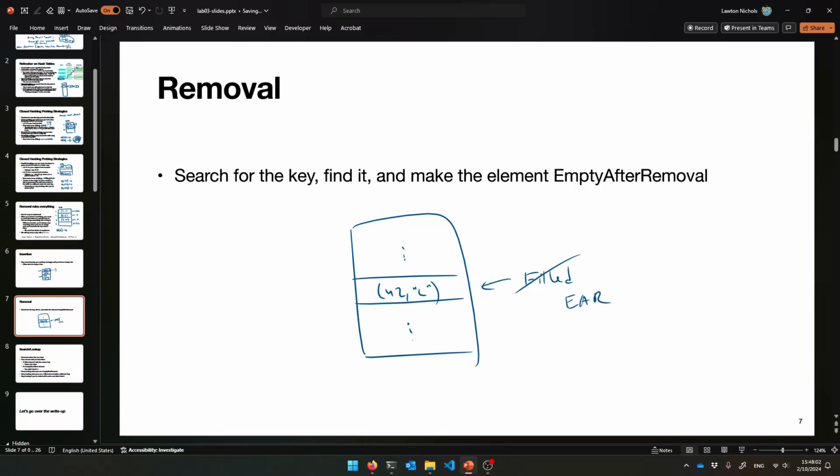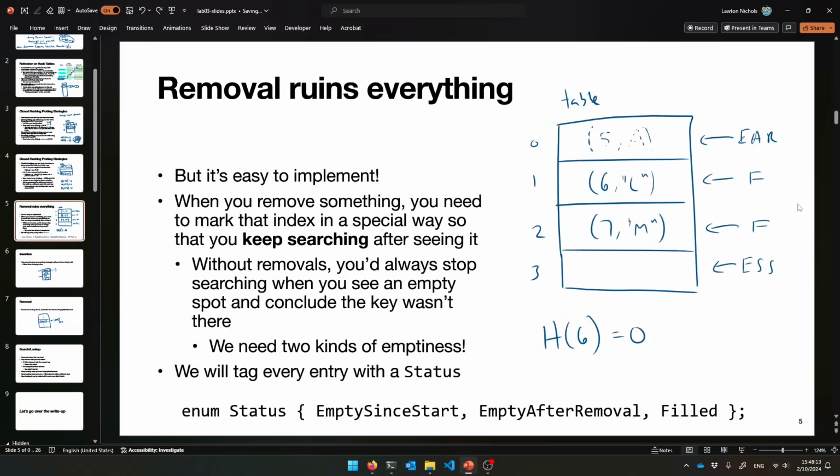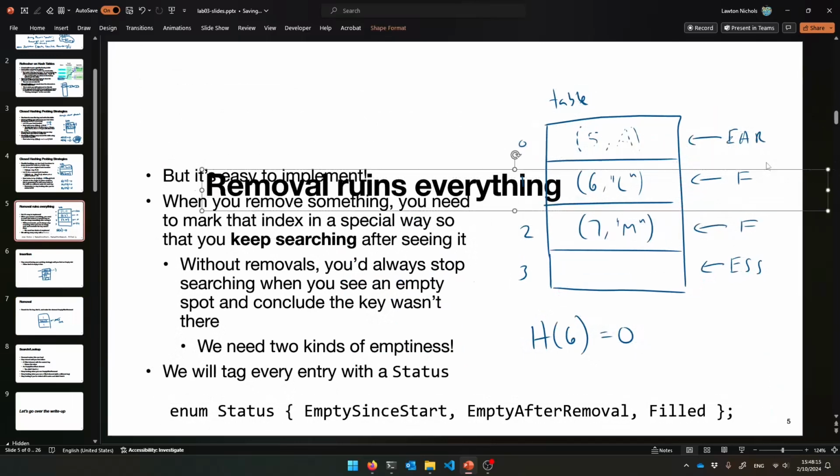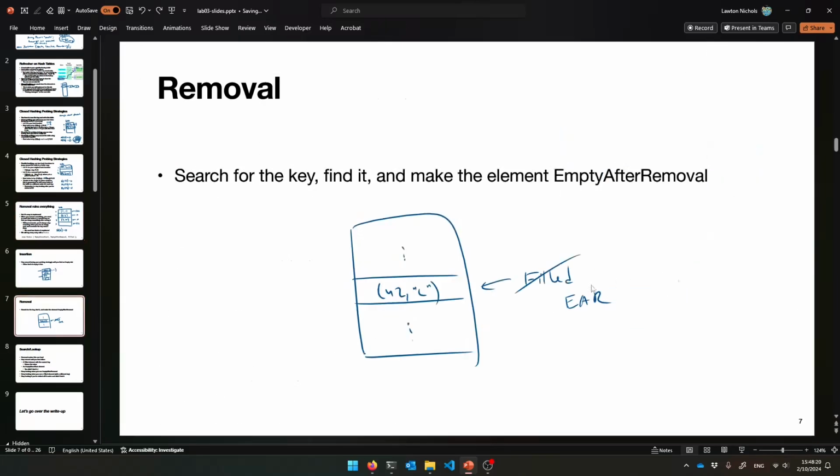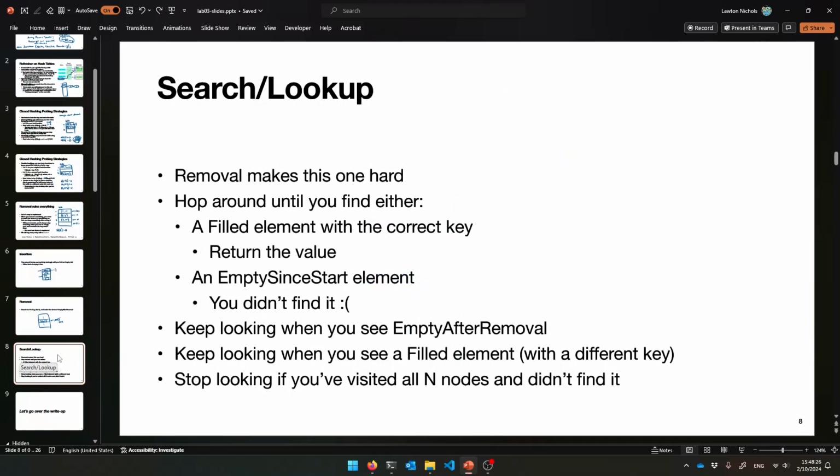You don't even need to replace the stuff there. You can let future insertions replace it. You just need to mark it as empty, and then you'll treat it as emptiness. That's kind of nice. So it's very easy to remove stuff now. We just had to spend some time understanding why we needed this tagging system, the status system. But to remove something, it's very simple now. You just have to remember it when we're searching. So search and lookup is now the harder thing.